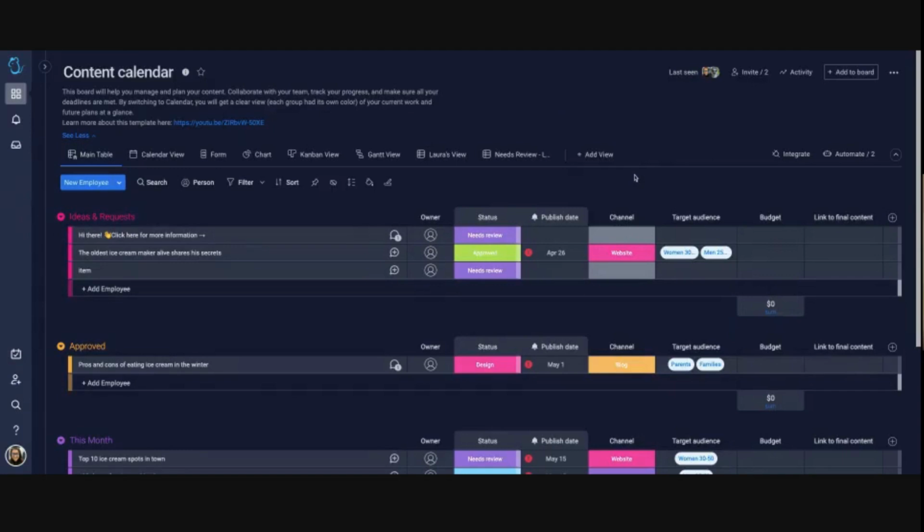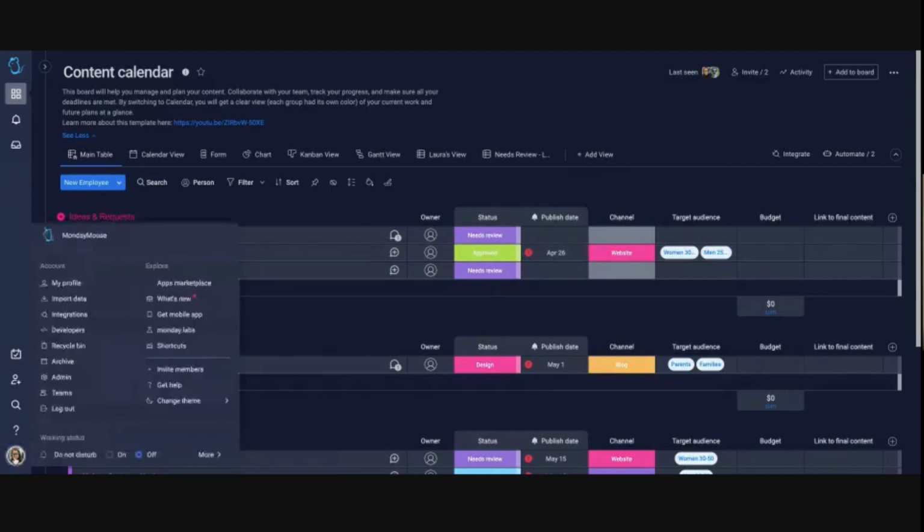The first thing we're going to look at is how we can switch themes within our Monday.com. As you may notice, this might look a little different than what your Monday.com looks like, and that's because I have the dark theme feature selected. To do that, you're going to come down here to your icon, go to change theme, and you're going to either select light or dark.